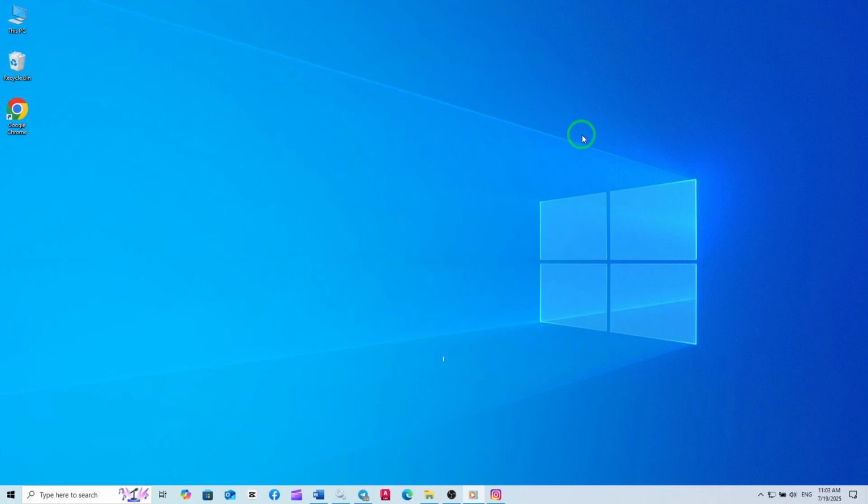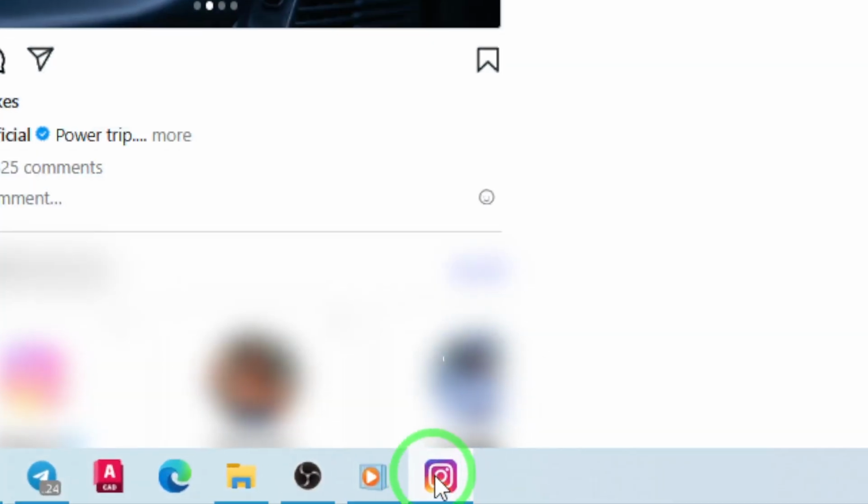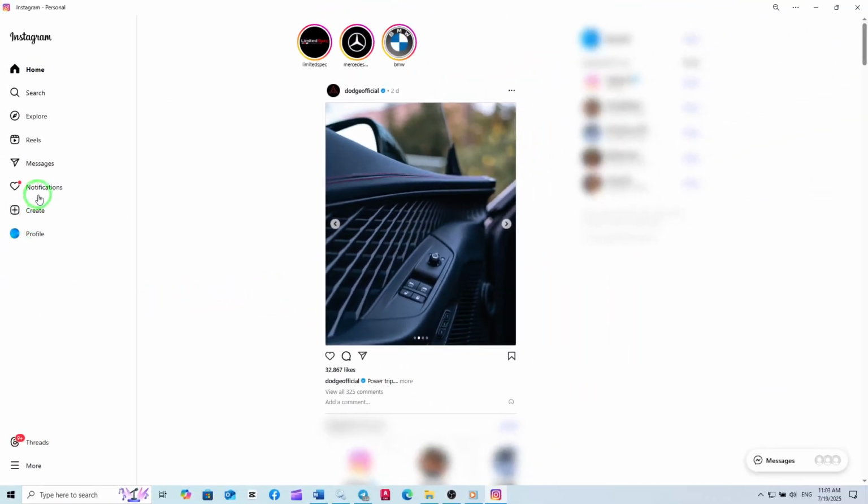Let's get started. First, open the Instagram app on your computer. Once you're logged in, you'll see the familiar Instagram homepage. Look to the left side of your screen for the messages icon. It looks like a paper airplane. Click on this icon to open your direct messages.